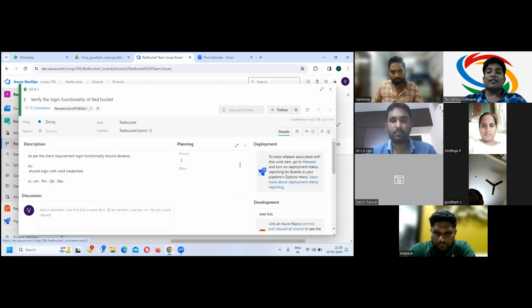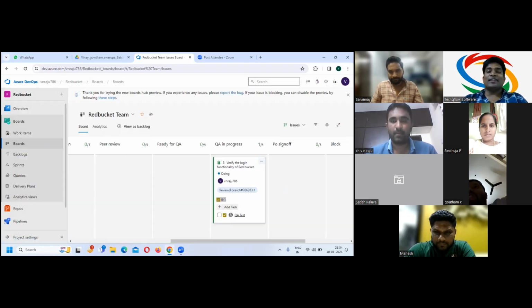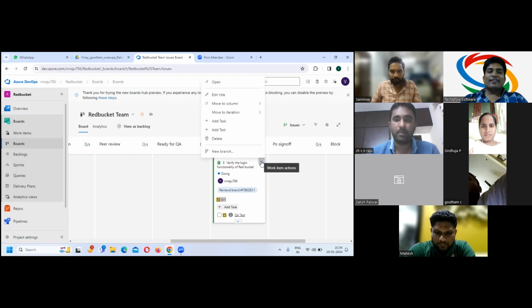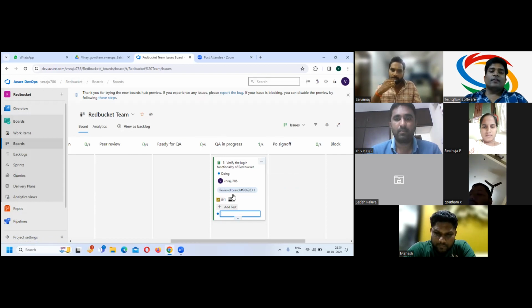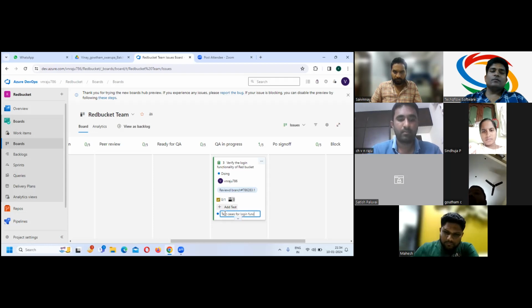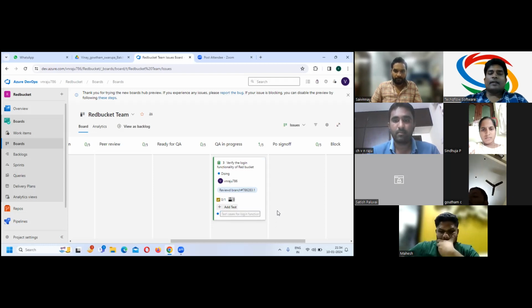Here we don't have any work; we are just starting. Raj, why are you moving to another field? Three dots. Testing, add test. Click on add test. Test cases for login functionality of Red Bucket. Okay, Red Bucket. Okay, come out.